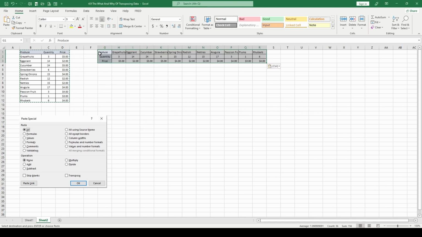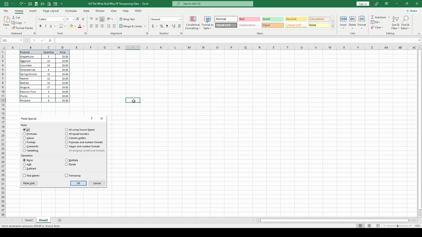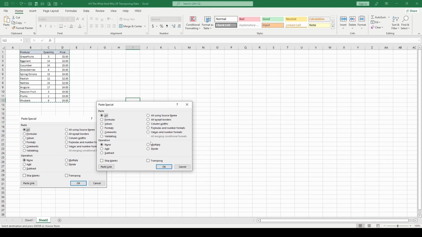There you go. What we've done is we've taken the produce in the column section and went across. Now it's in row section, and the quantity is listed in row format, and that's as simple as transposing data. For reverse, just hit Control Z. To change the location, move your mouse, right click, paste special, transpose.